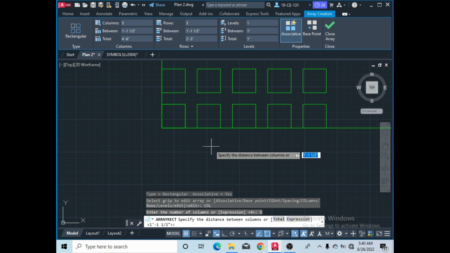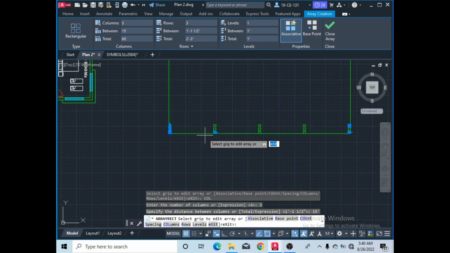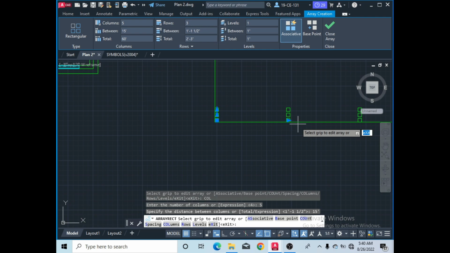Now they ask what should be the distance between your rectangles. Currently the distance is 1 foot and a little bit more, so I should give 15 feet as the distance between my columns. 15 feet, press enter. Now you can see here that the distance between these two columns is 15 feet. Between these two columns it is 15 feet.